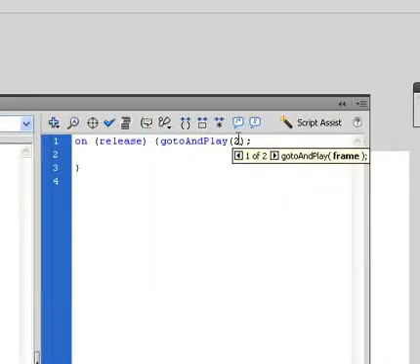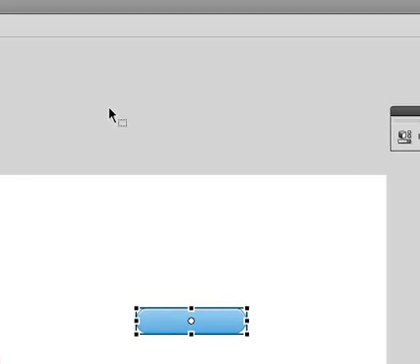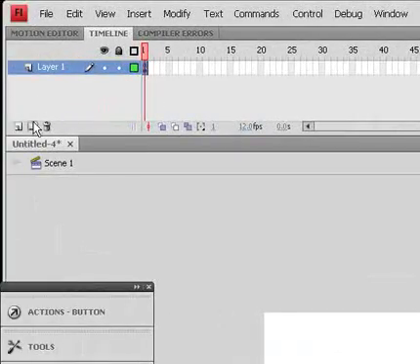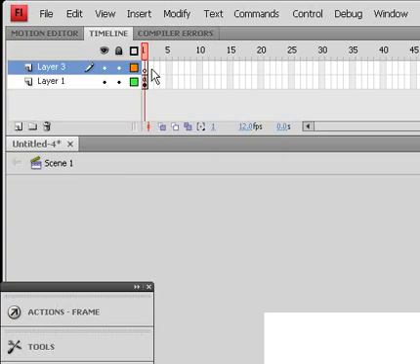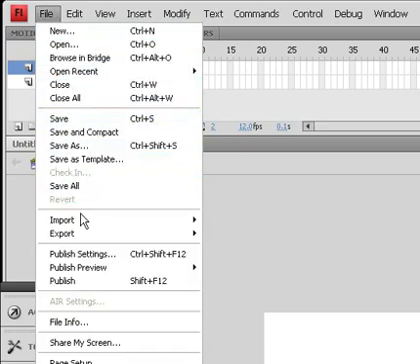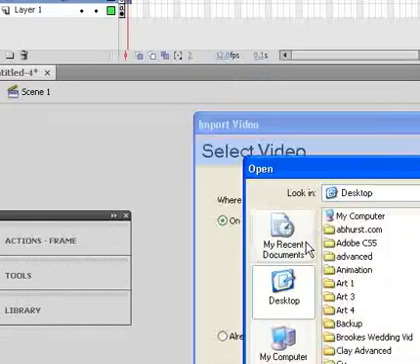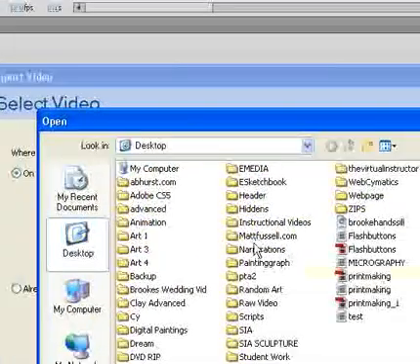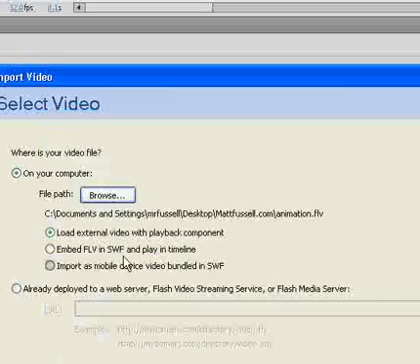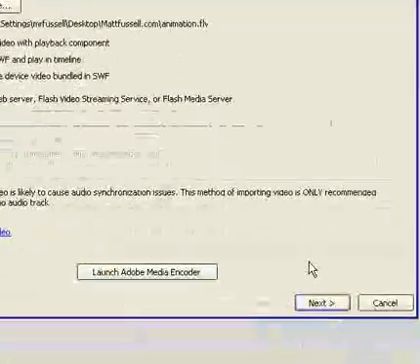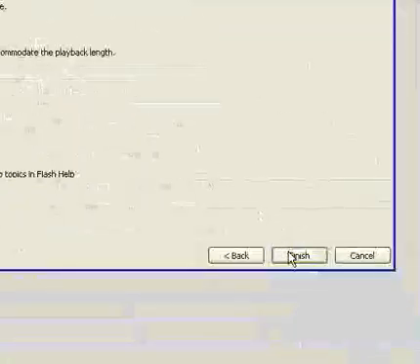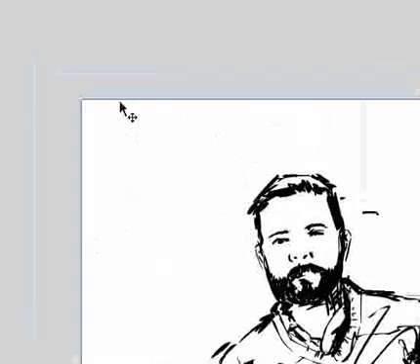Okay, so we have nothing on frame number 2, so we're going to go ahead and insert a new layer. We'll right click and insert a blank keyframe on frame number 2, and then we'll go ahead and import a little animation to play. So we'll import video, we'll select that animation. There it is. Embed FLV and SWF. There we go. Next. Finish. And there we go. Now we've got a command for the button.